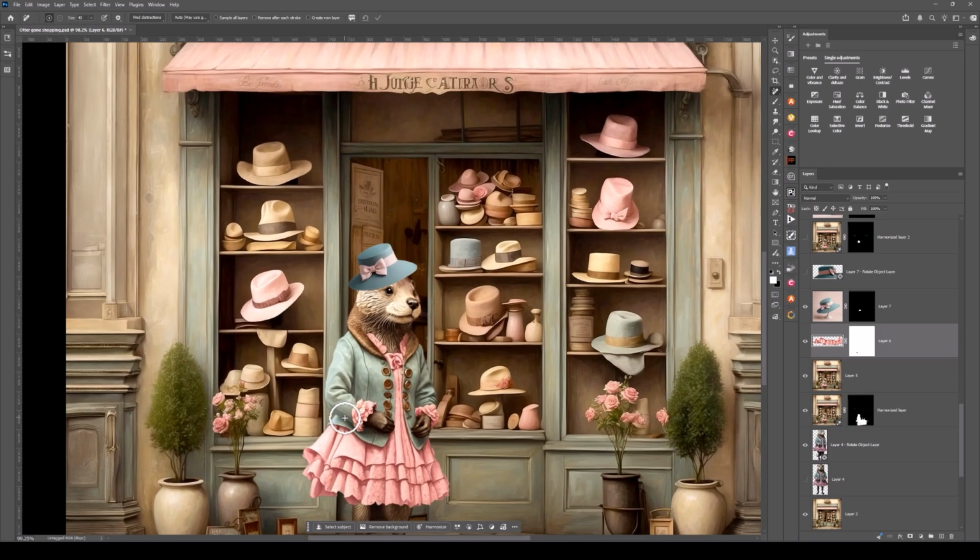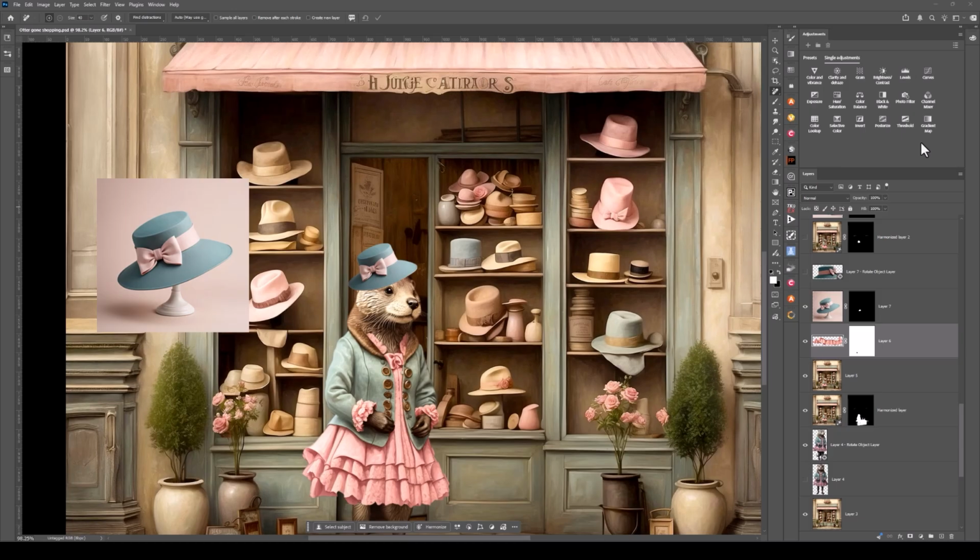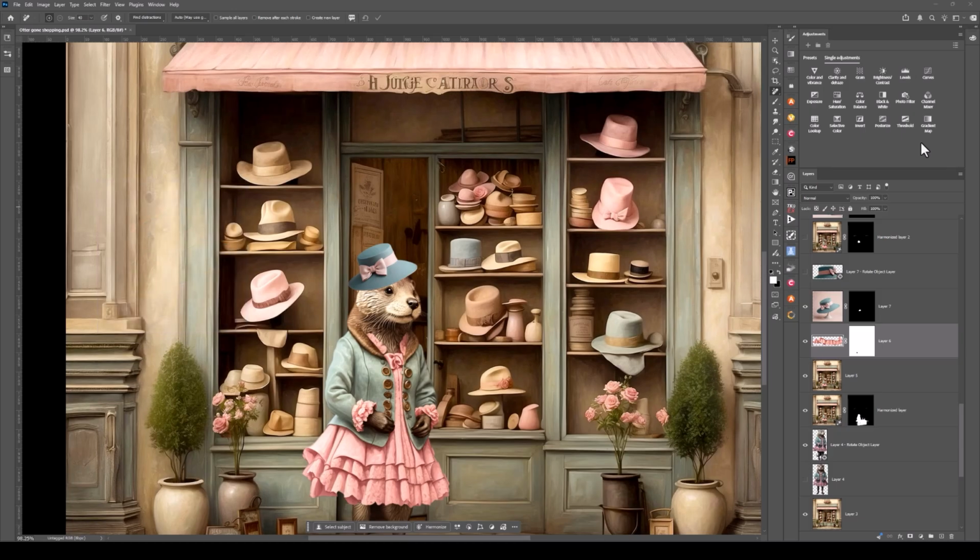I chose this hat for the colours so that it matched in with the background. Generated with Leonardo AI, then I came into Photoshop and cut out the background. You could use Firefly in Photoshop to generate a hat or another object if you're wanting.